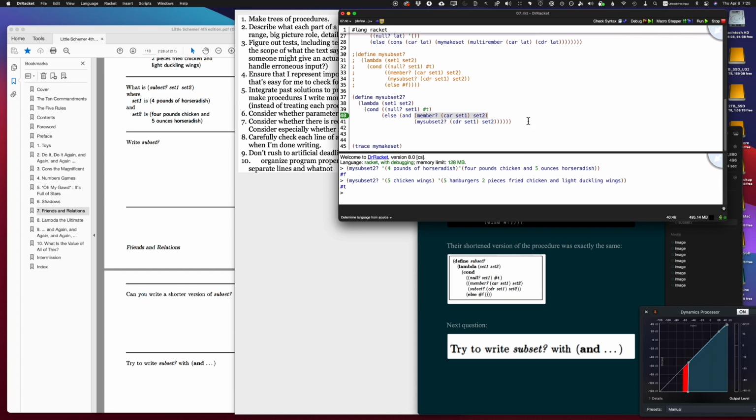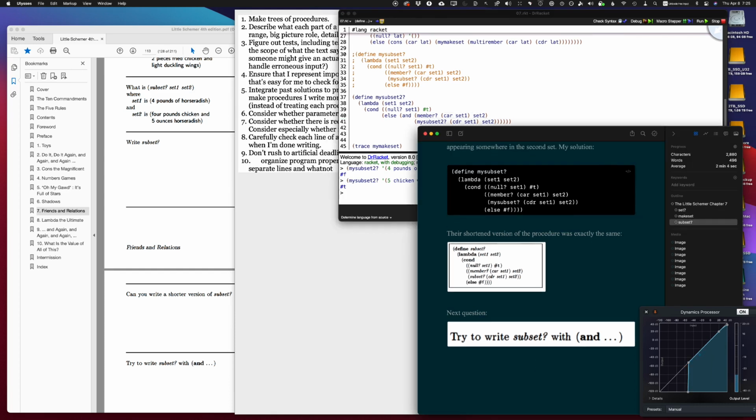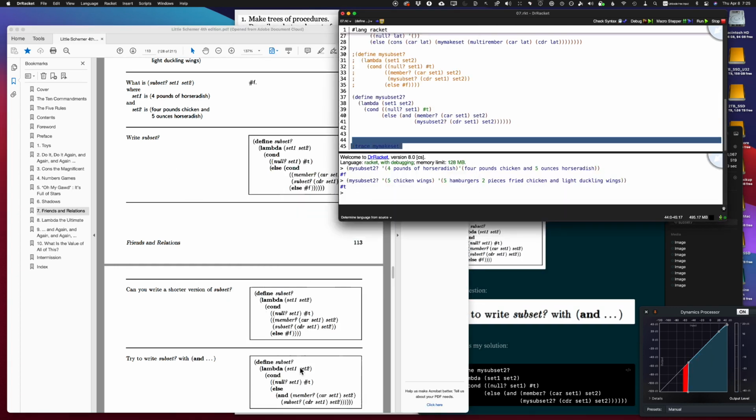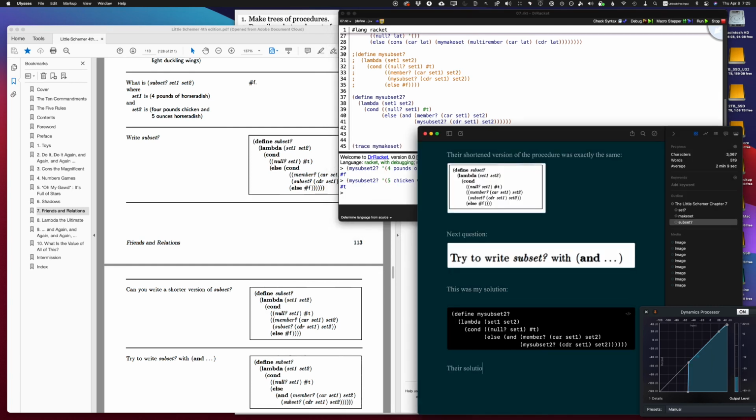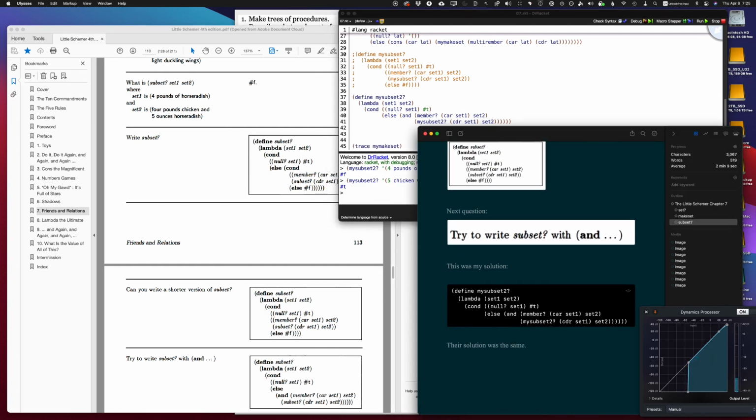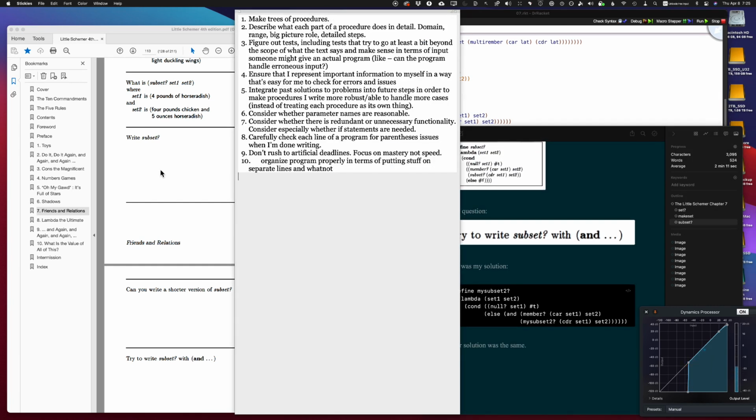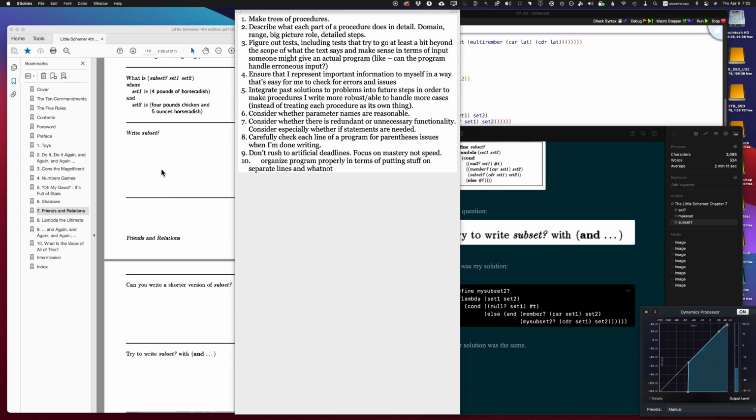So yeah, right there. This was my solution. Let's see what they did. Yep, so they did exactly the same. Their solution was the same. Okay. Yeah, I didn't see that solution immediately, but I figured it out.